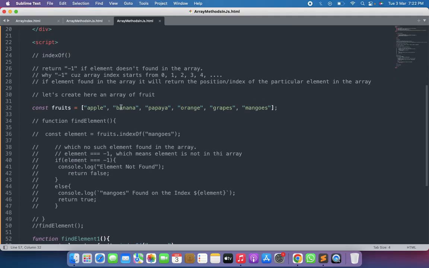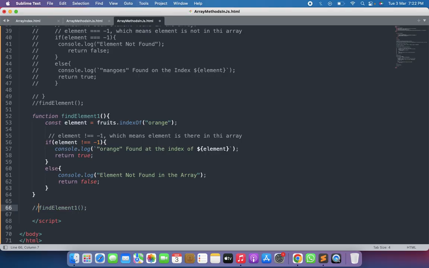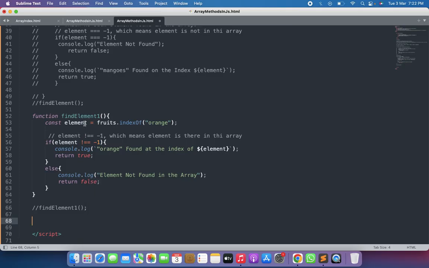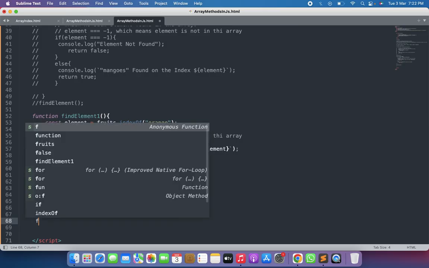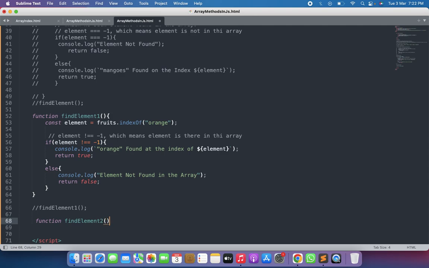So let's count the index of the orange. It's 0, 1, 2 and 3. See, our function is doing great, our function is doing fantastic. Let me comment this out as well. I'm going to define another function using indexOf only. So now I'll say function find element 2, and this time I'll give a parameter to this function.